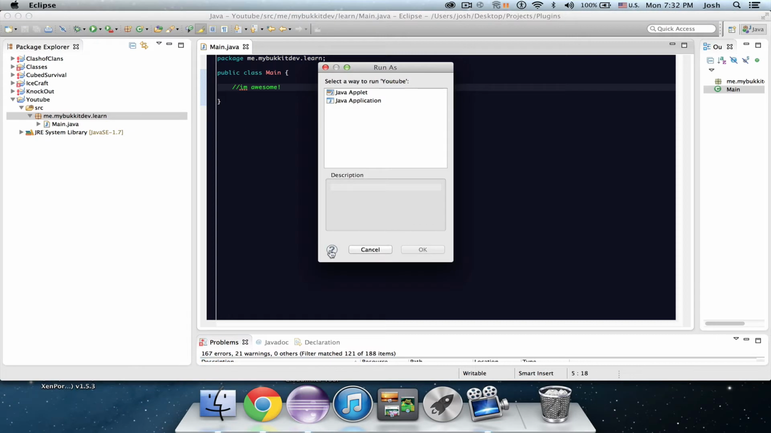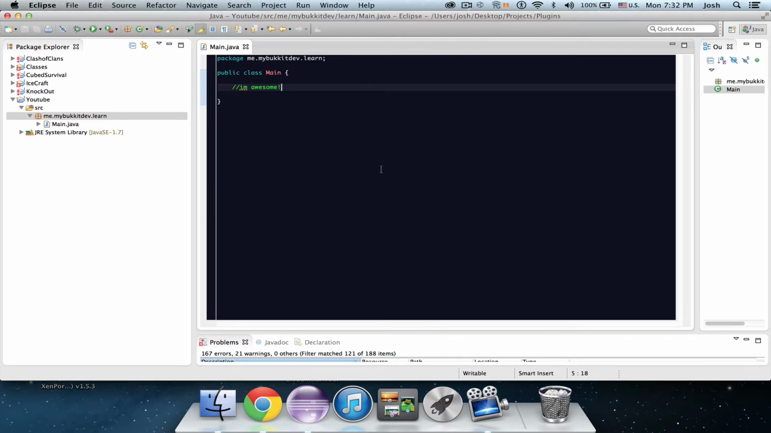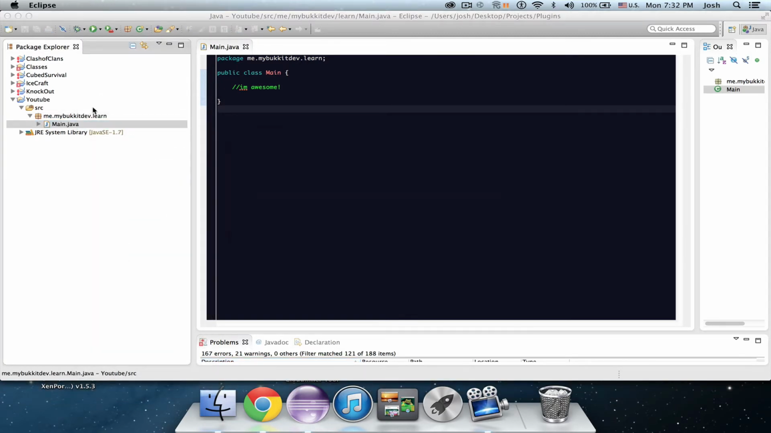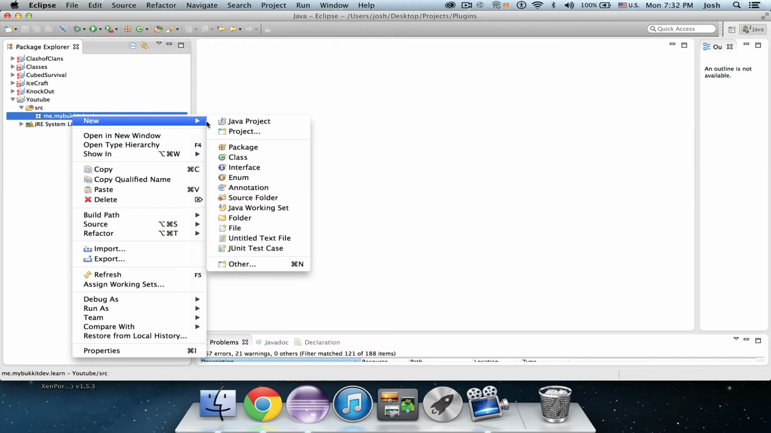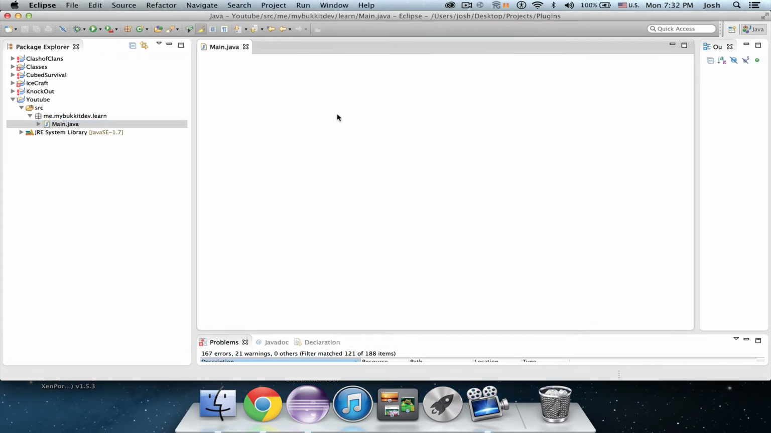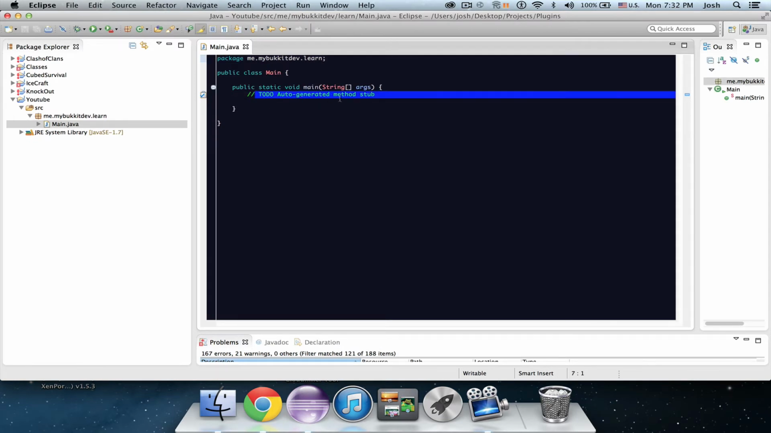You can run it. Actually, no. I'm going to show you something really cool, and this is really neat that they implemented in Java. Let's create a class called main. If you want to create just a normal class, write public static void main String args. Look, you'll see the difference. The auto-generated method stub is automatically generated for you. You don't have to have that there.